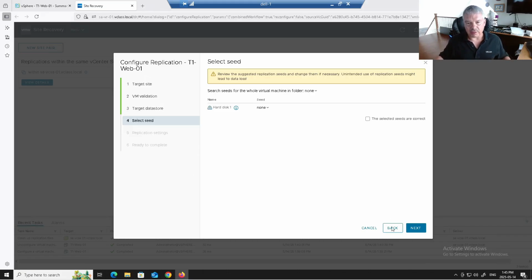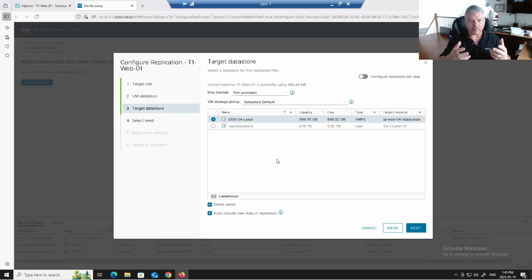I don't have any seeds here. So if you select a seed disk and you pick it, it'll look at the source and the new seed disk, and do a checksum, seeing what's different between them. So it's a lot faster. You don't have to dump everything across the wire. I don't have a seed, so I'm going to leave it alone.